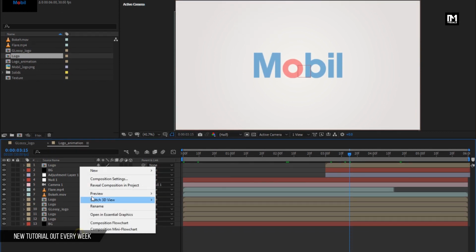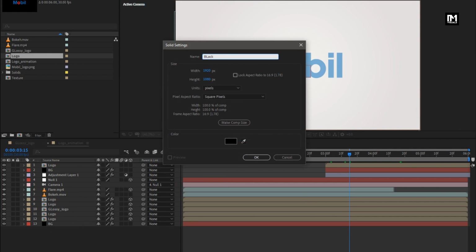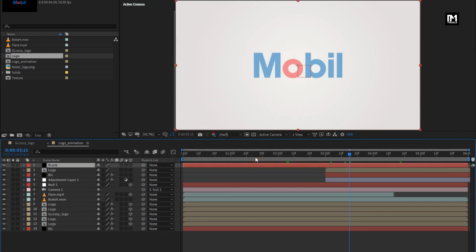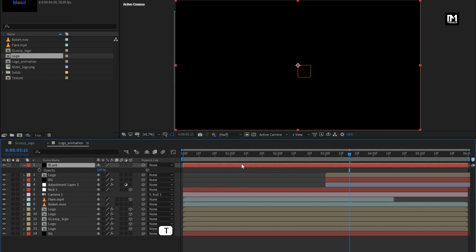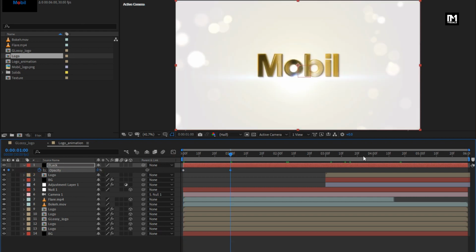Now let's create a new solid layer. I will name it as black. For this solid layer, press T to bring up opacity. At start, create keyframe for opacity. Now at 1 second, change opacity to 0%. Now at 5 seconds, create keyframe for opacity. And at end of the timeline, change opacity to 100%.